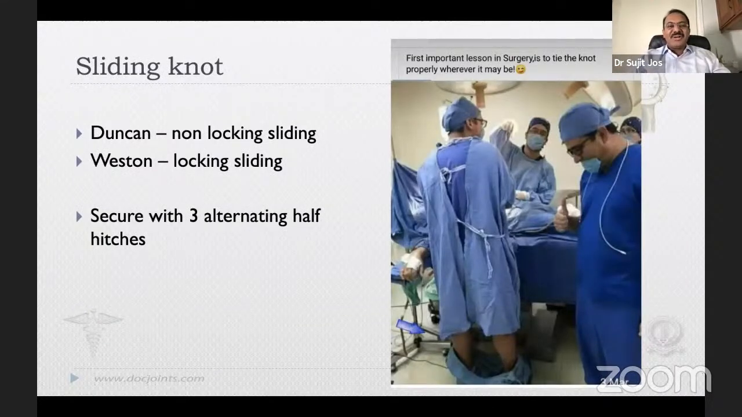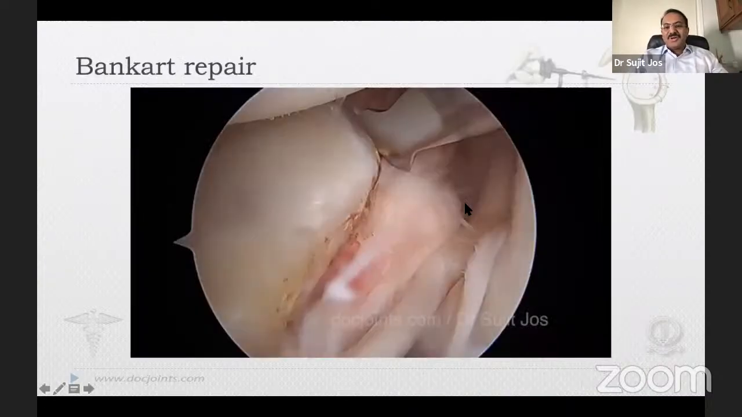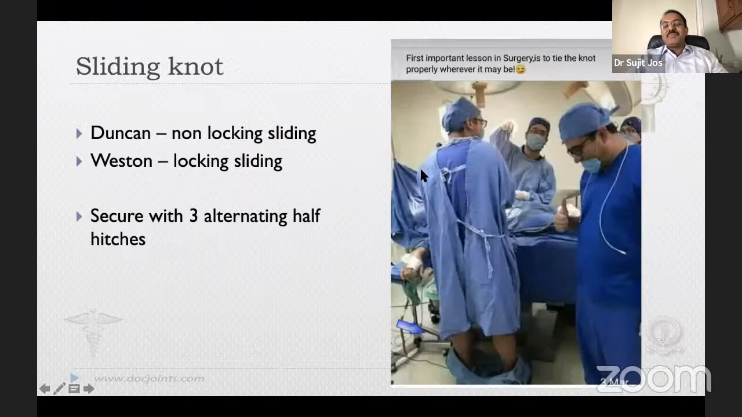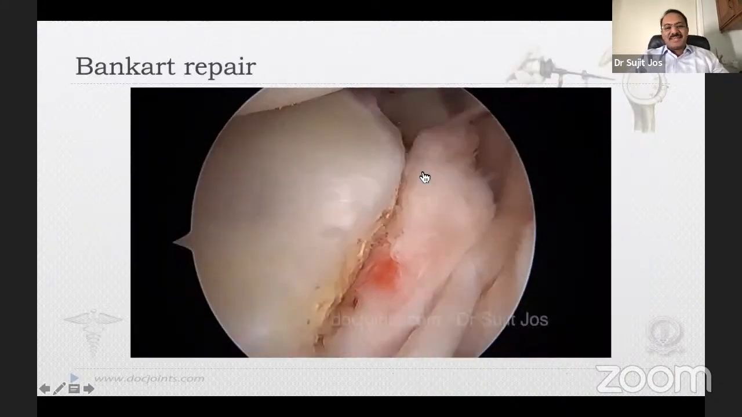Sliding knots, you can use either a Duncan, which is a non-locking, or a Western locking knot. If you have a tension in Bankart that's not required, you can use a hangman's noose or a sliding knot which secures well, and secure with 3 alternating half hitches. And wherever you are, the knot has to be properly made, otherwise it can come loose. That's the Bankart repair.